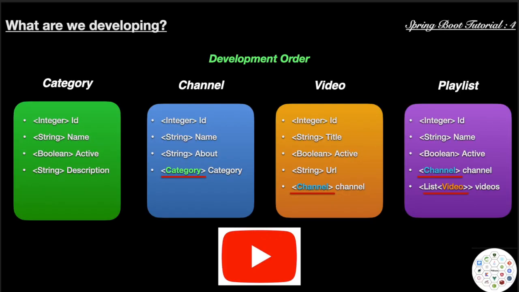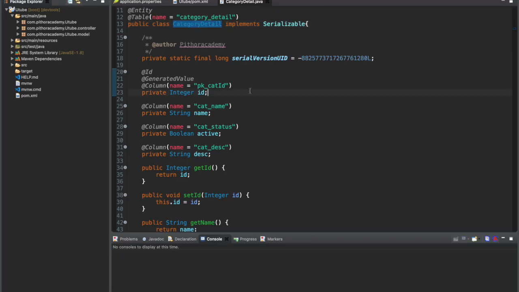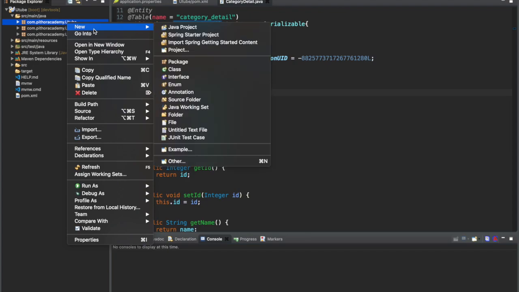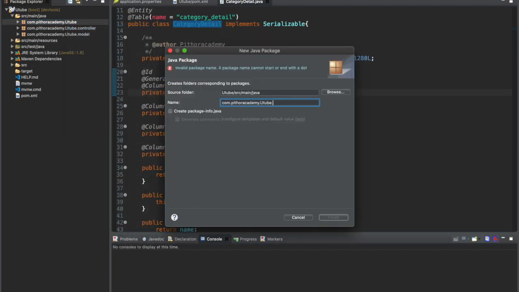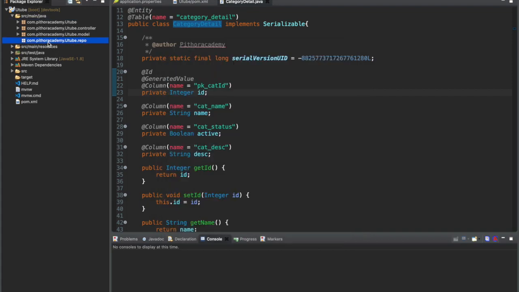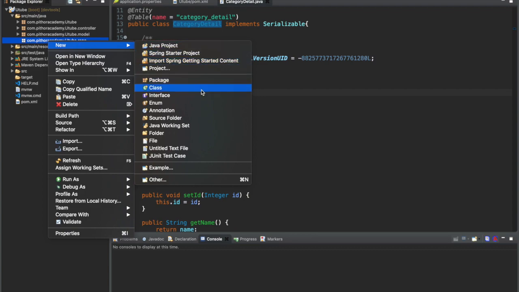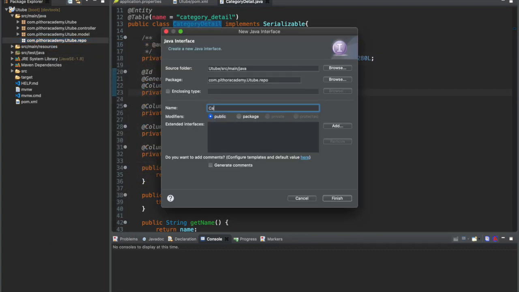Hi everyone, so in this video we will create the CRUD operation for this category detail entity. For doing that, the first step is we will create a repository. For that we will create one package, dot repo, finish. We will create an interface that will be category detail repo.